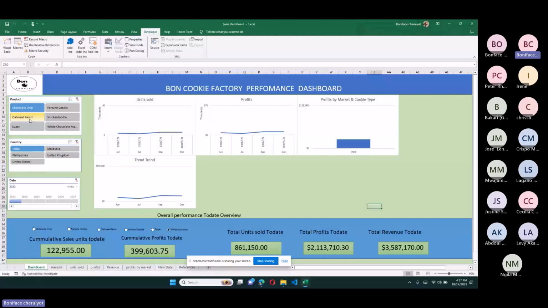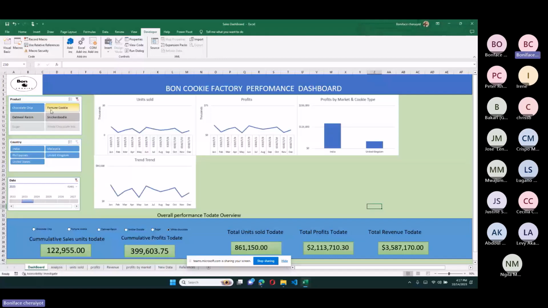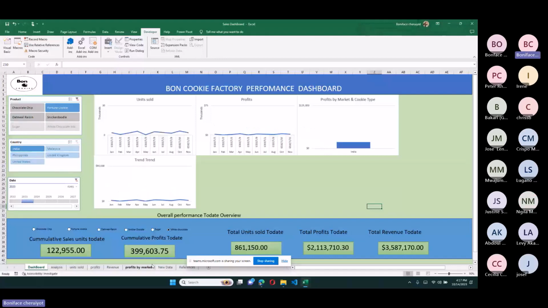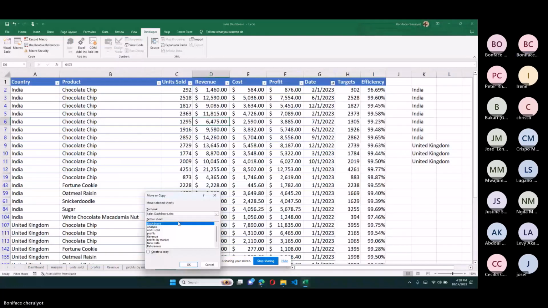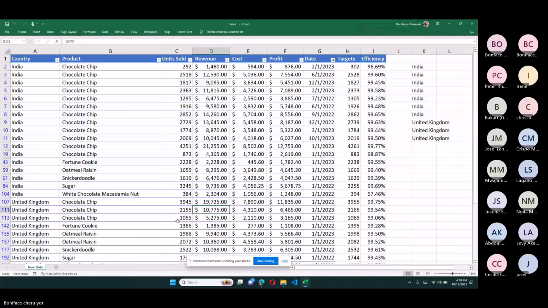Then we have this filter button. This is for the different times, like 2022, 2023. Based on that, you can see the performance. So I guess I'll dive in and create something new from this. I'll start by creating a new sheet, a new workbook. Then from here, we can go on.